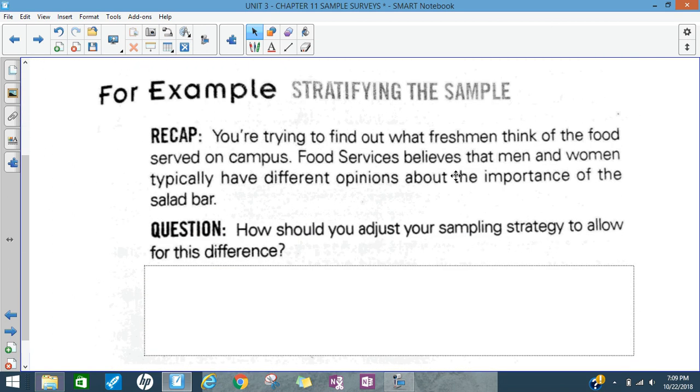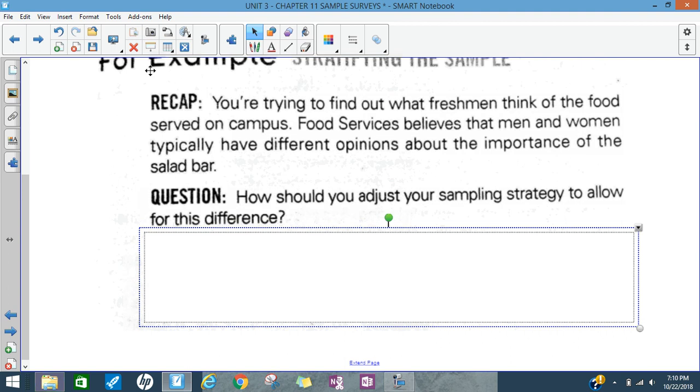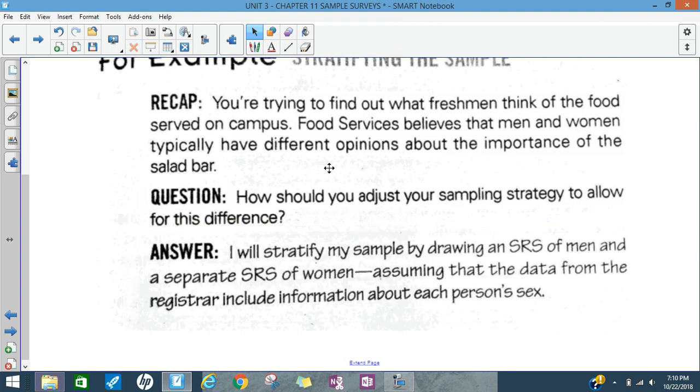So in our example of students, we're trying to find out what freshmen think of the food, and food service believe that men and women have different opinions. And so we could adjust our sampling by breaking them up into two strata, men and women, and then take a simple random sample from each stratum. So a simple random sample of men, a simple random sample of women. And that way, the gender would not have an effect on our results.